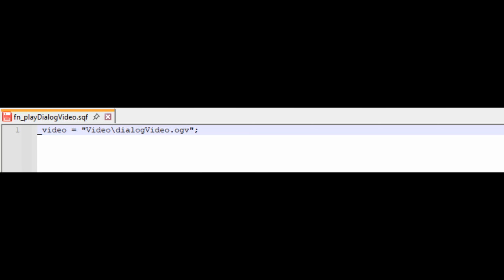Semicolon. Now, the next step is to create another local variable. This local variable is going to define the size of the video we are going to play, and will also be an array. So, we start with _size, then the equal sign, and to make it an array, use a pair of square brackets. And don't forget the semicolons.